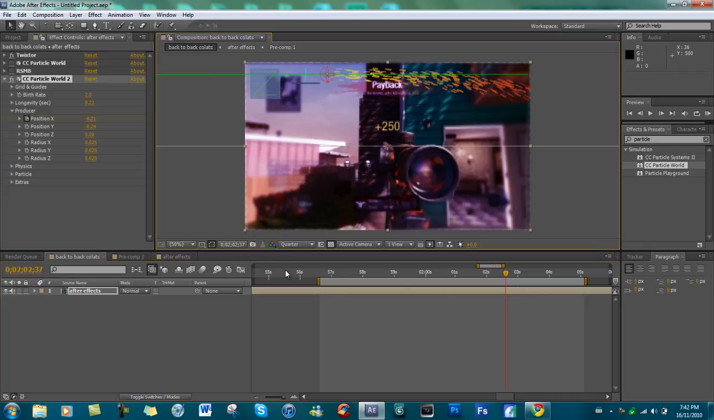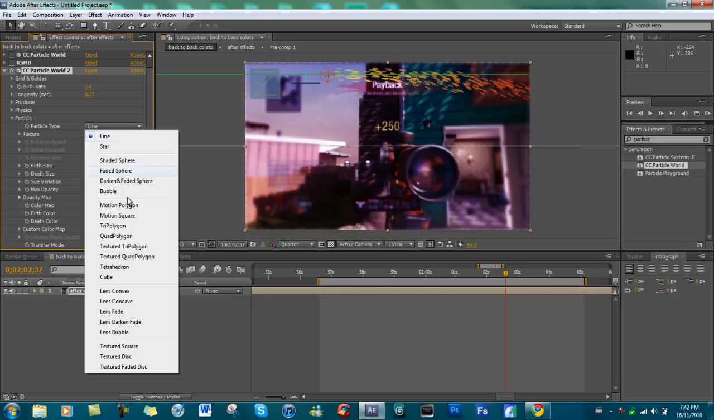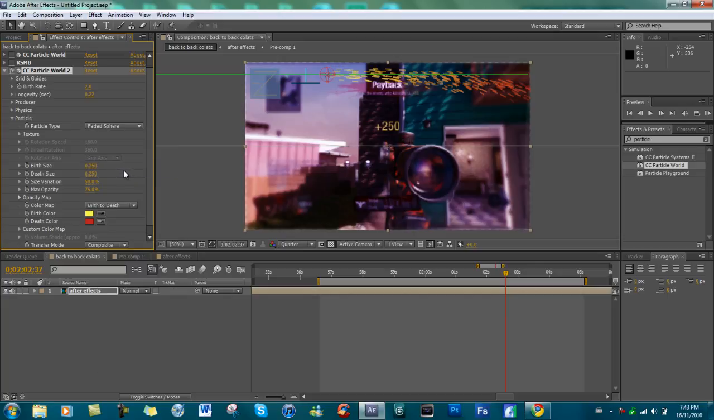Now I want to change the particle type. Down to Particles, go to Line, and here's where you can really get fancy. There's a lot of different options in here for the particle type. There's cubes, stars. I'm going to stick with faded sphere, my favorite one.